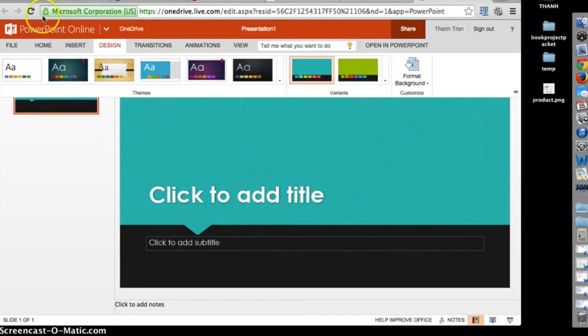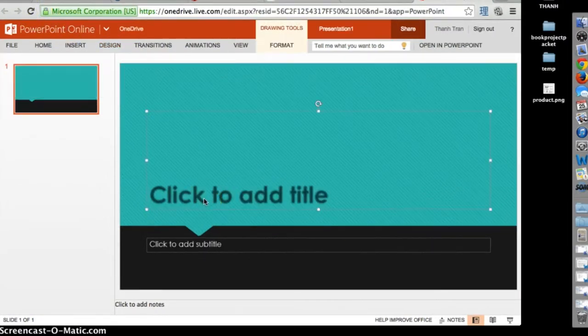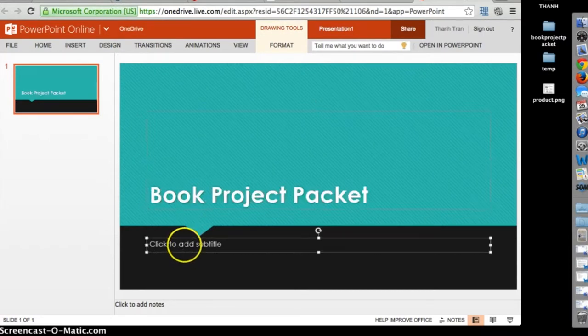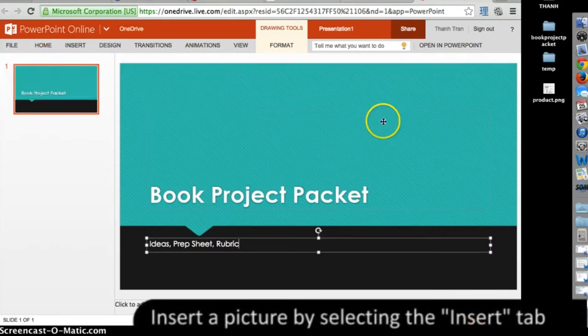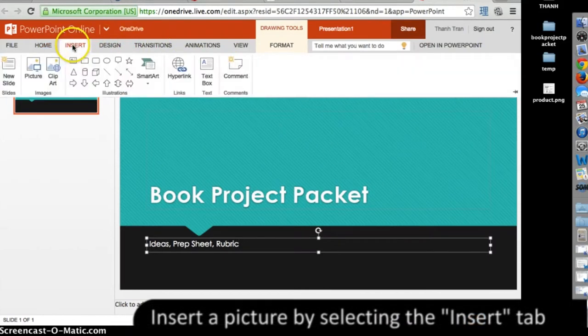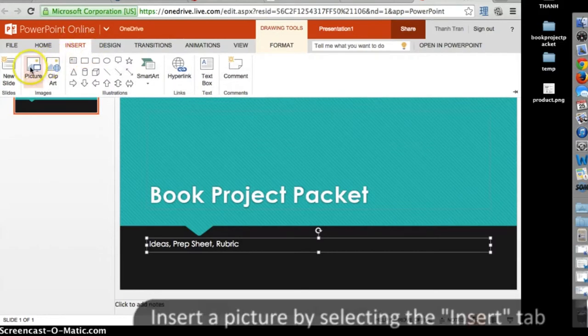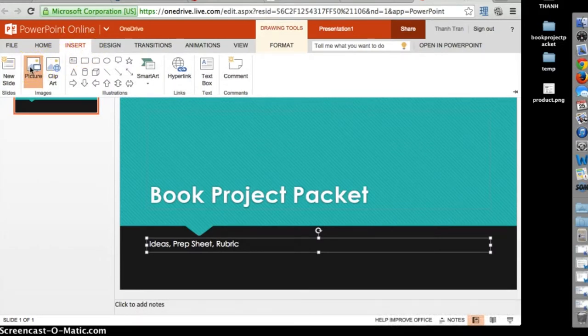Add a title and brief product description. You can change the text by highlighting it or selecting the option from the Home tab. You cannot drag and drop images into the slide. Instead, select the Insert tab to insert a picture.